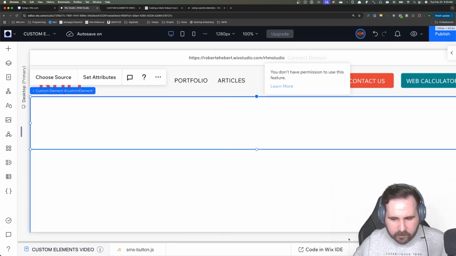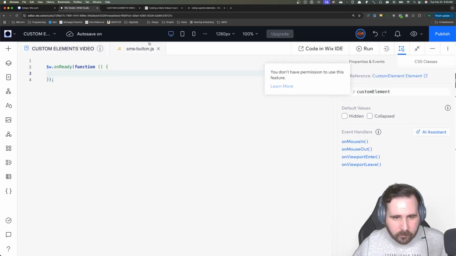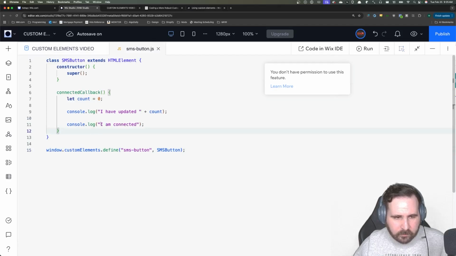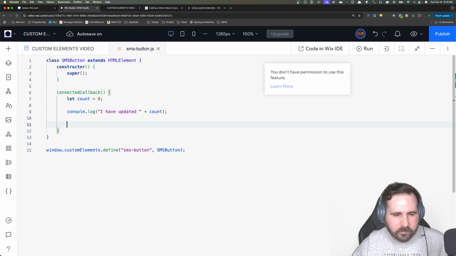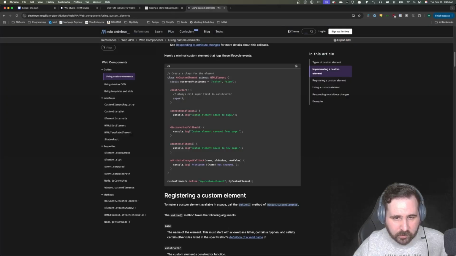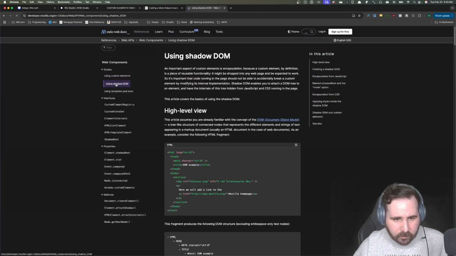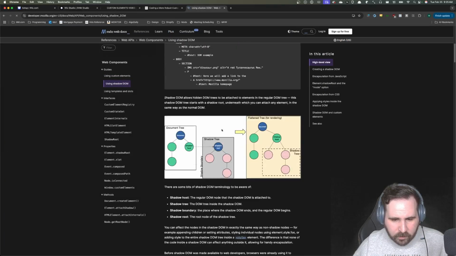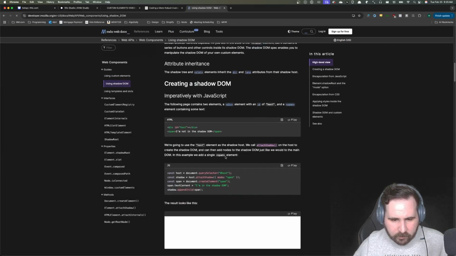So let's go back to the code and go back to our class. What we're going to do in this connected callback is what is referred to as attaching to the shadow DOM. So we'll go to the MDN documentation and scroll down a bit.